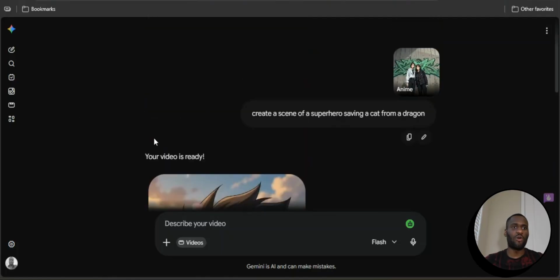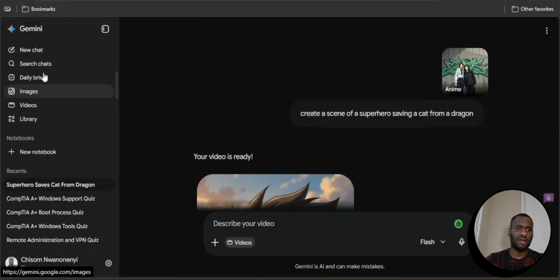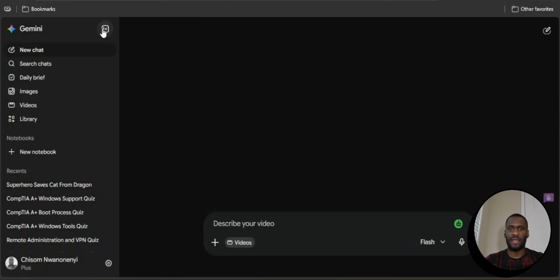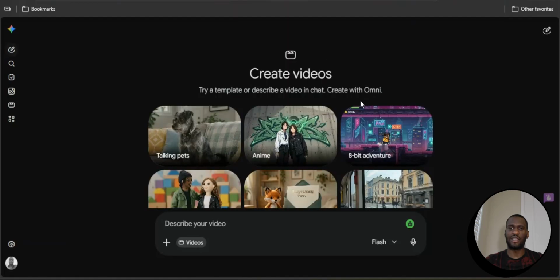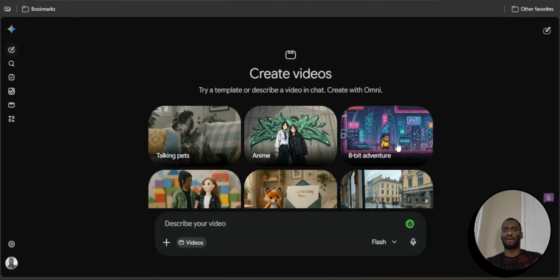If you guys just want to keep creating more videos, you click on the open sidebar here, and then you just click on videos right here. If you click on videos, then it gives you this. It tells you try a template or describe a video. Let's do 8-bit adventure. This looks like Among Us.